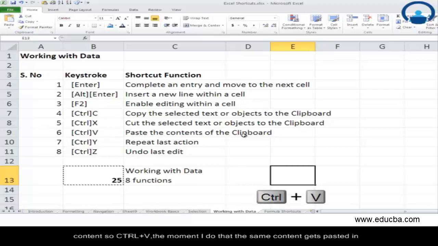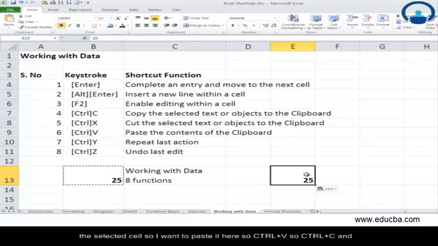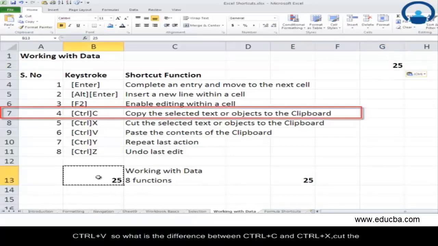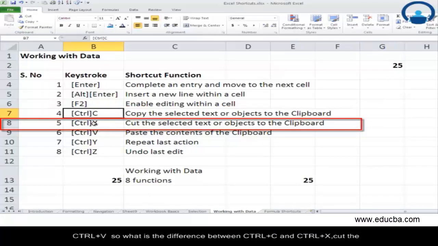So Control and V, the moment I do that, the same content gets pasted in the selected cell. So I want to paste it here, Control and V. So Control C, Control V. What is the difference between Control C and Control X?